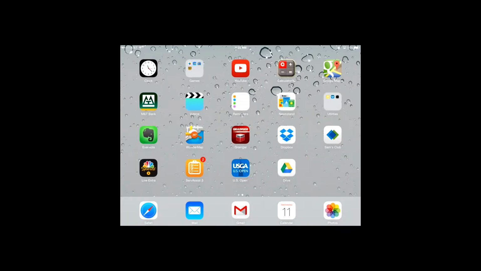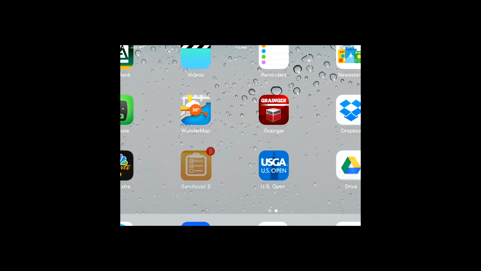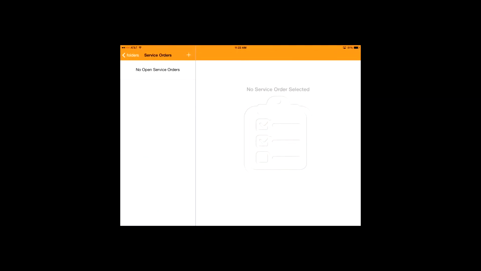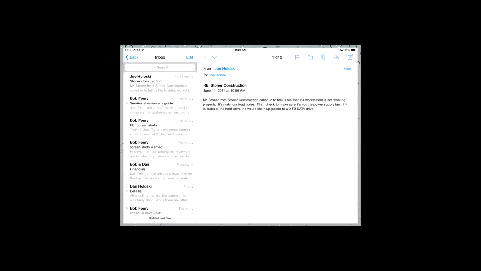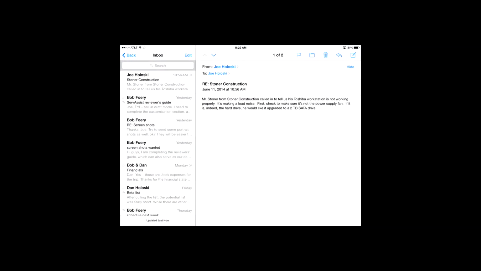To start a new service order in ServAssist, first launch the app. As you look at the app's home screen, you'll notice that ServAssist looks very similar to the iPad's built-in email app. This is not an accident. We designed the user interface of ServAssist to take advantage of all the ergonomic engineering that Apple has built into all of its products. This makes ServAssist very simple to learn.